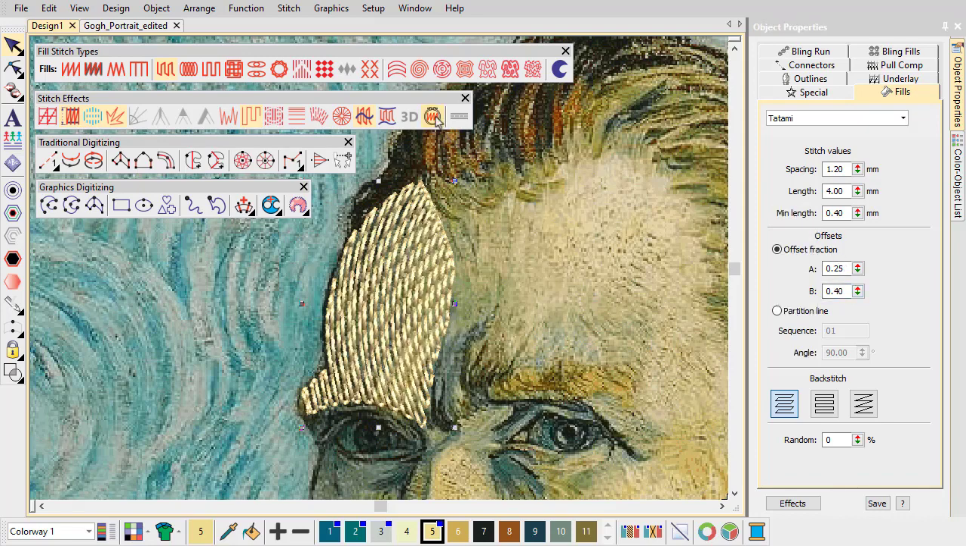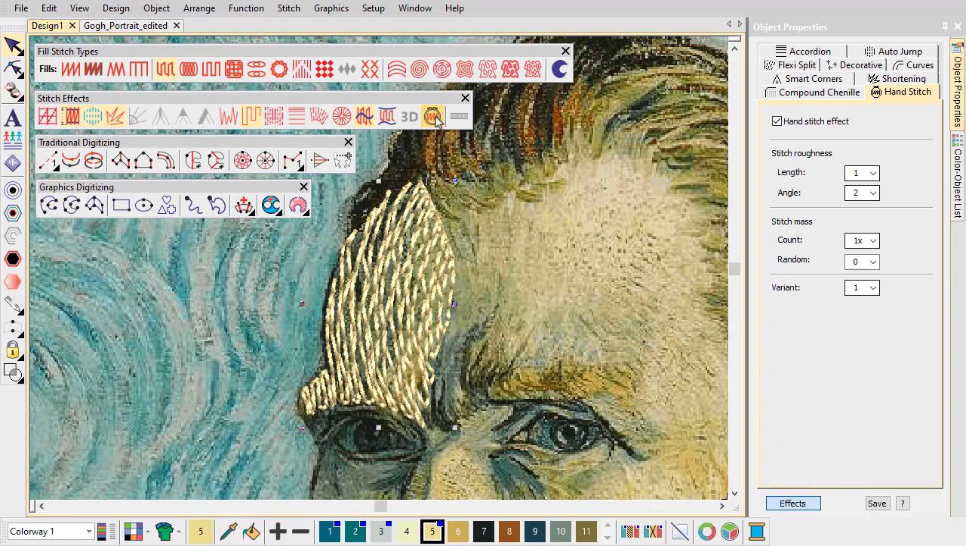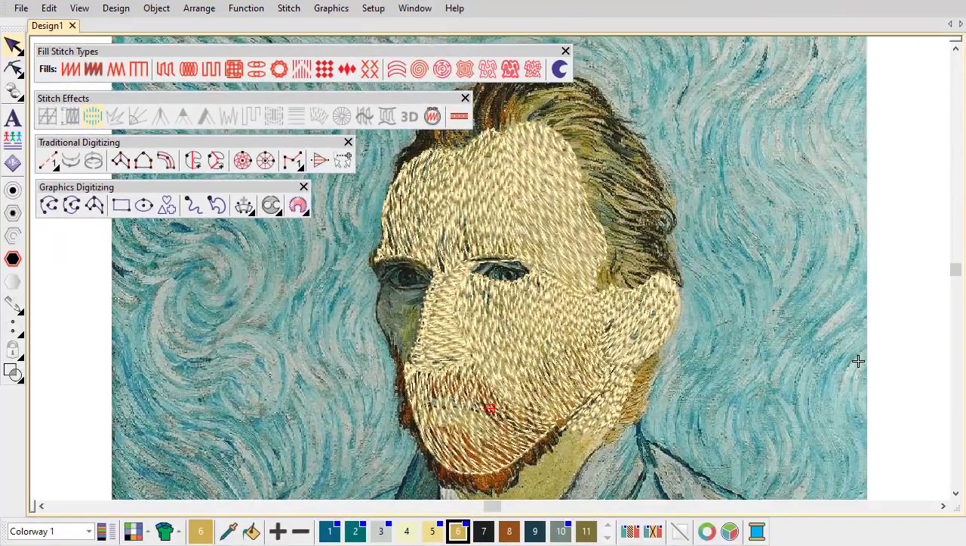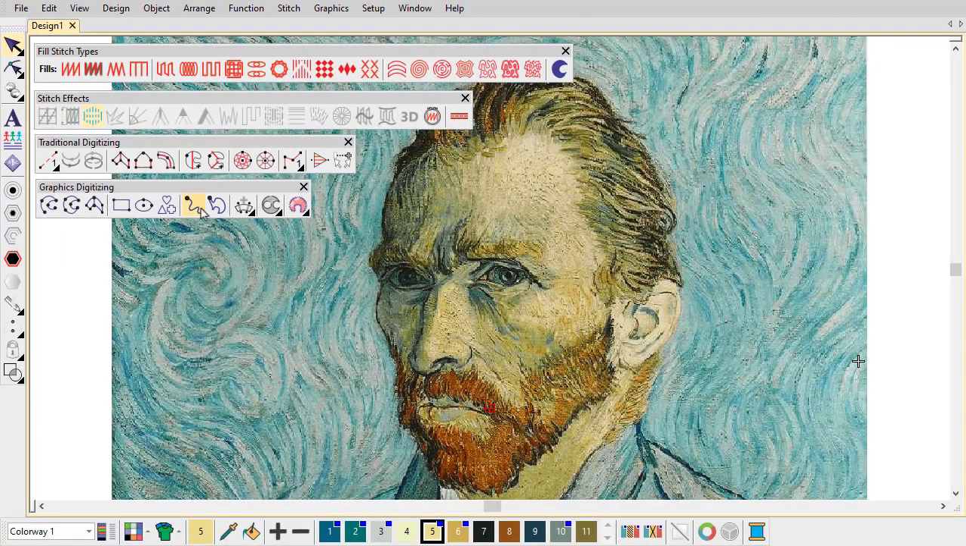We even apply hand stitch effect to mimic brush strokes. Using the freehand Open Shapes tool, we add details of skin hues and tones.